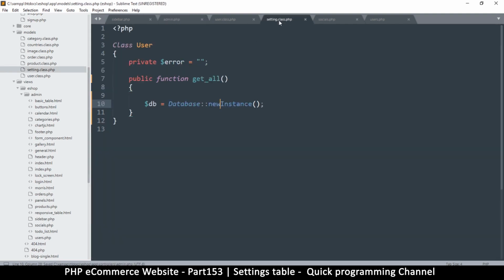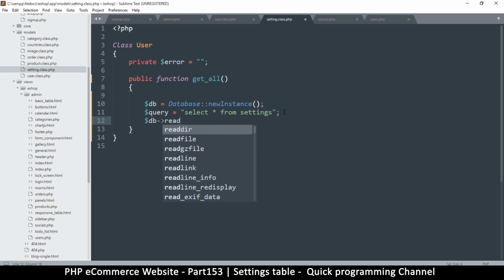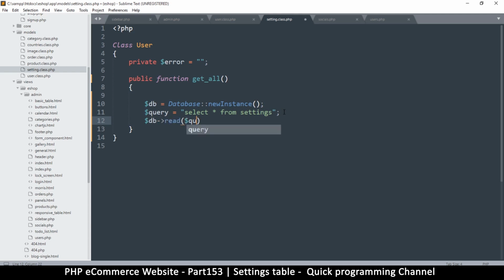And let me go back to the settings class and make sure that we actually get the settings. So let's run a query, shall we? Query shall be equal to select all from settings. That's it. That's our query. And then let's run that query. I'm going to say db read with our query.